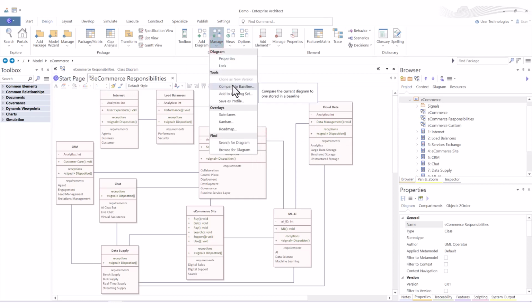So I'll go back to manage. Let's see here, add as working set. I'm going to talk about this in a later session. You're going to be using working sets a lot, especially when you have large projects, a lot of models, and you want to keep your momentum going and you want to stay focused.